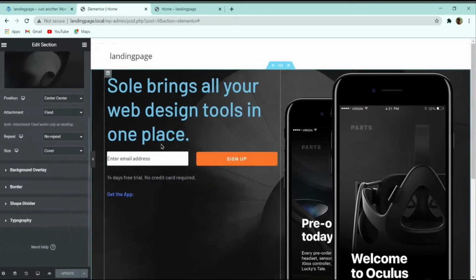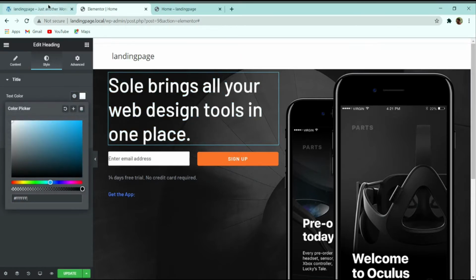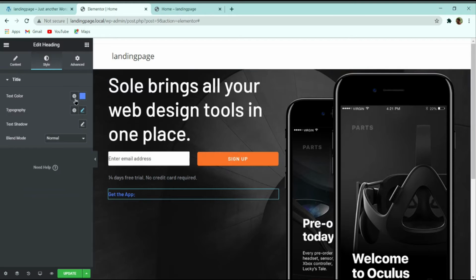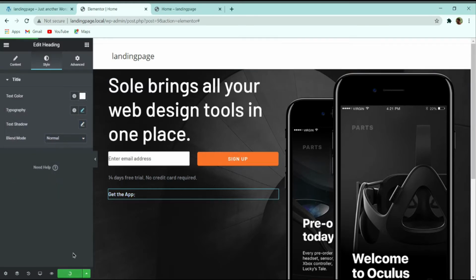So now what we can do is that we can change the text color. So you can make the text color to white, this text, and then get the app text also, you can make the color to white, and then click on update.